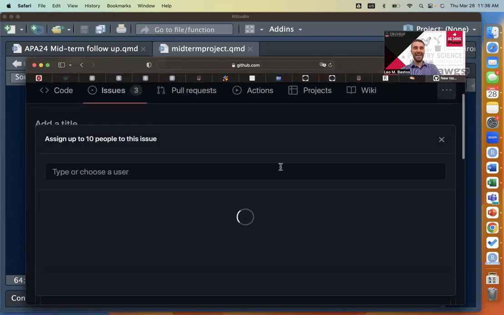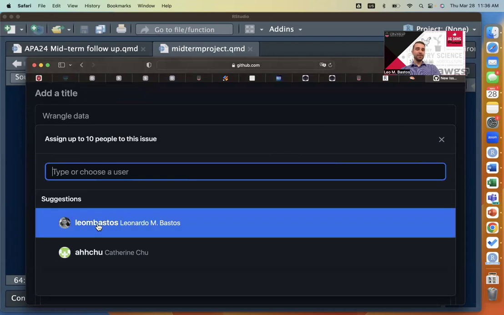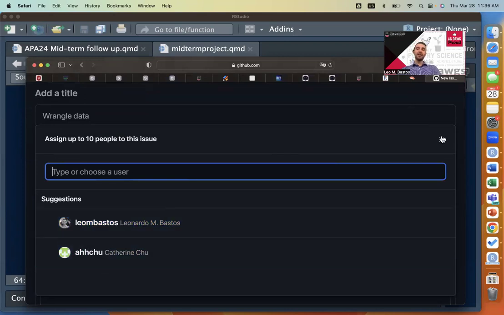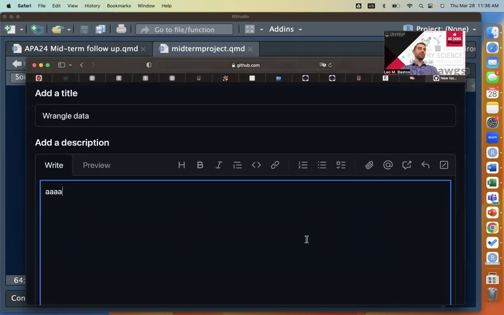It could be to yourself or to your collaborator. You can assign that to someone and have it as a to-do list. So let's say you have this to-do list assigned to someone, and then the person runs into an issue. They can come here and say, hey, I was doing this, I had this question, what do you think? You can have issues as a to-do list and also a forum for you to talk about decisions you make.